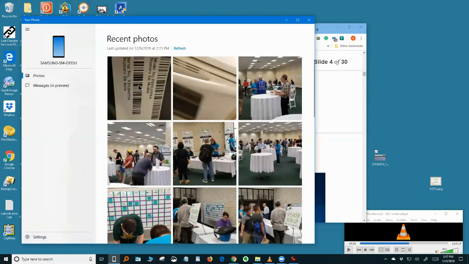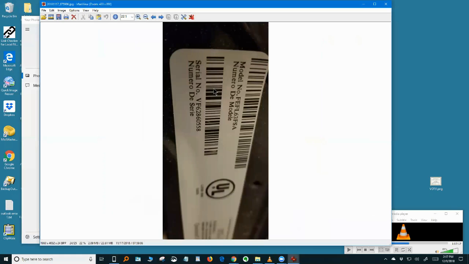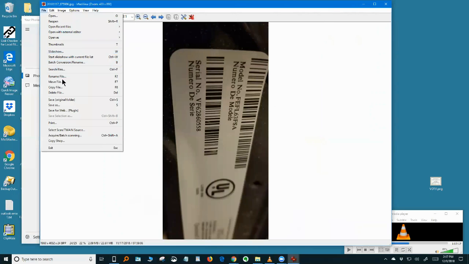So that's on my phone. What I can do is click on that. It opens the picture up, and then I can right mouse click. Well, it opened it up in IrfanView. Whatever I can do in IrfanView, I can do. So I can print it, I can save it. I could do a file, and I could do a save as and save it on my computer.